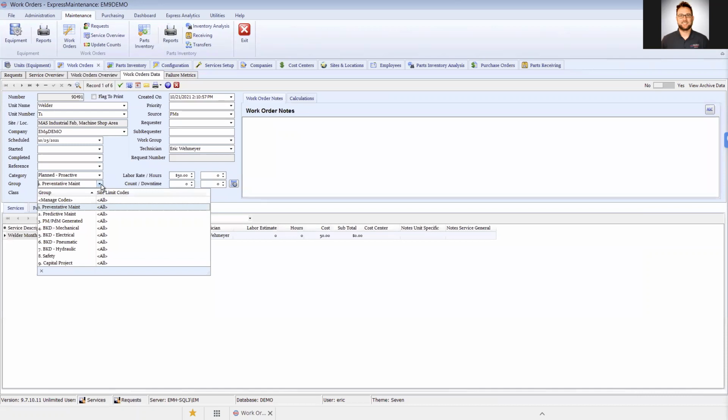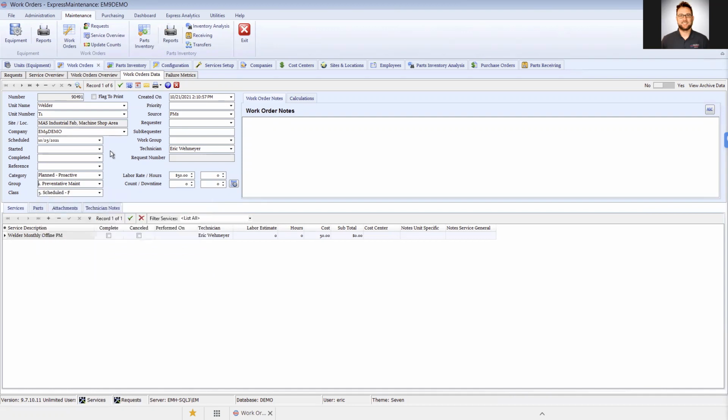The group shows us whether or not, if it is planned, is it preventive maintenance? Is it predictive maintenance? Was it a work order that was generated from one of those two? That's very important. If it's demand work, what kind of breakdown code is it? And just know that anywhere you see these drop downs, every single one of these fields is completely customizable to you. So you'll have that option.